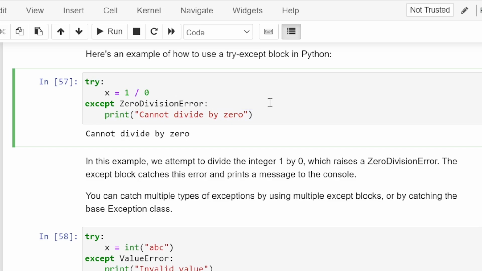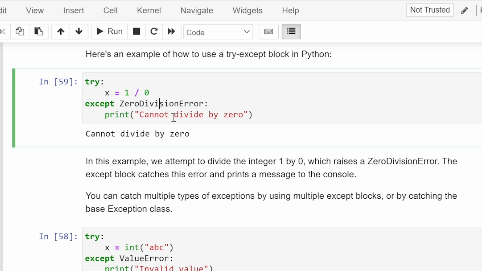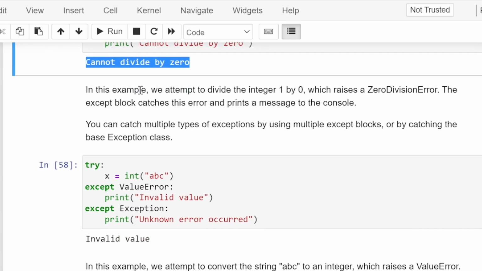Click on the cell and run the cell. When the ZeroDivisionError exception was raised from the try block, it was caught in the except block. The except block was executed, therefore the print statement cannot divide by 0 was printed on the user screen. In this example, we attempt to divide the integer 1 by 0, which raises a ZeroDivisionError. The except block catches the error and prints a message on the console.